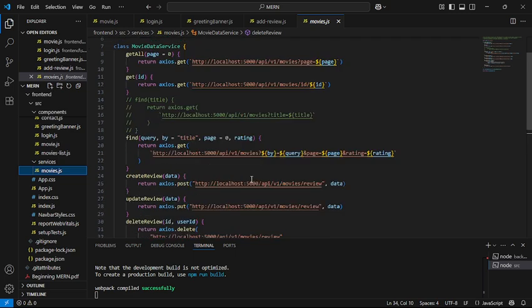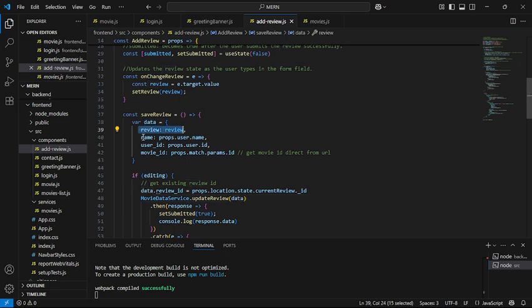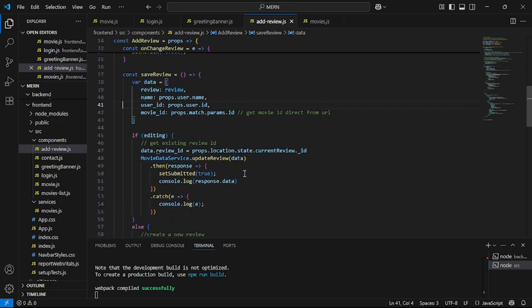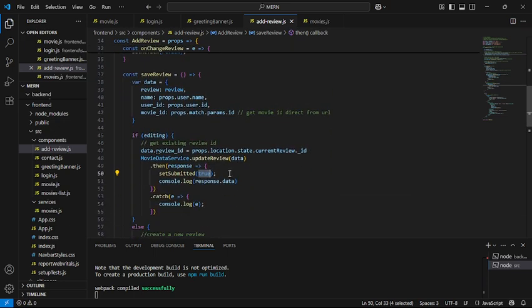So update review, basically this is basically code. So it uses a put request, which allows us to edit that review that we're editing. So we call that, and then it edits the data. You can edit the data in the front end. Then this then promise runs. Then set submitted is set to a value of true.